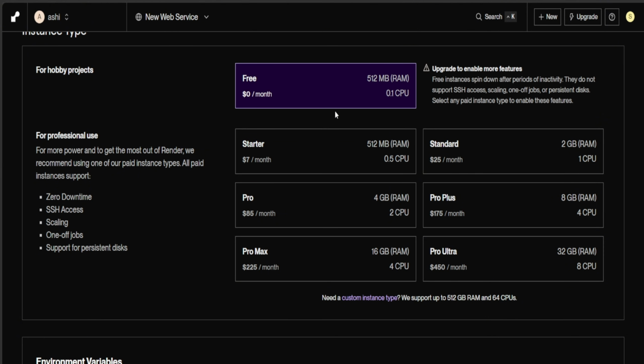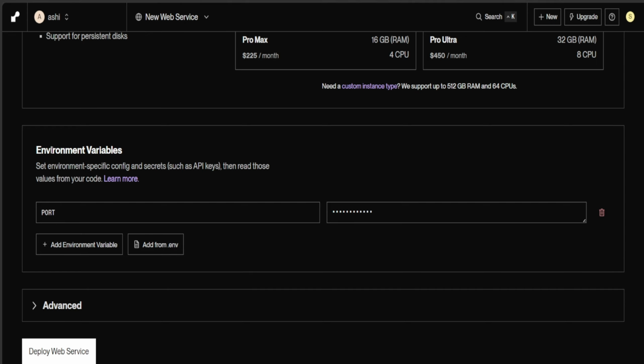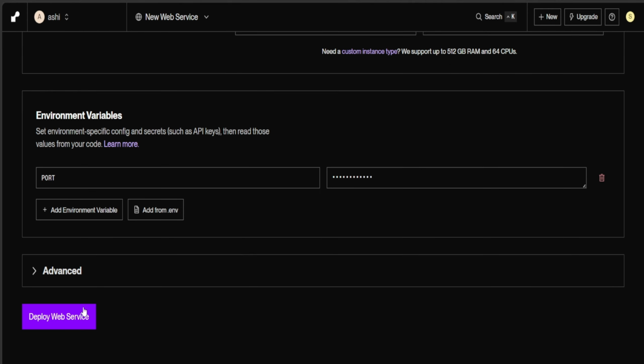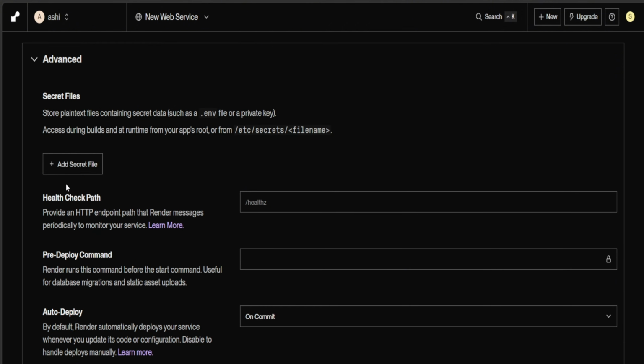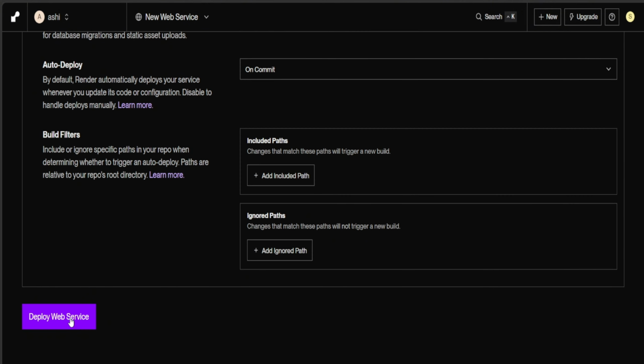In our case, we're gonna go with this since we don't have anything else to spend this on, and environment variables, whatnot. But once you're done filling in every other detail, especially here in your advanced settings, just go ahead and press on deploy web service.